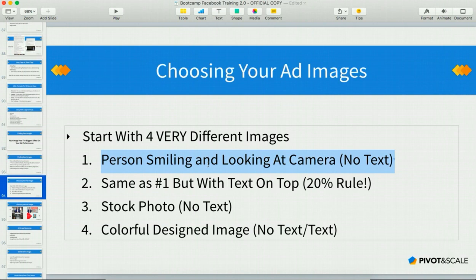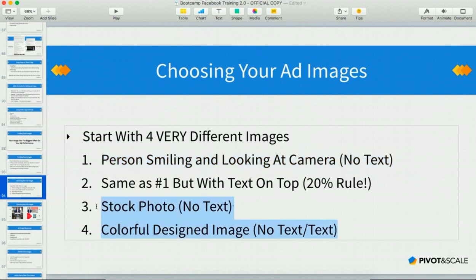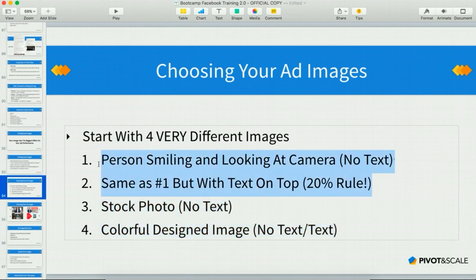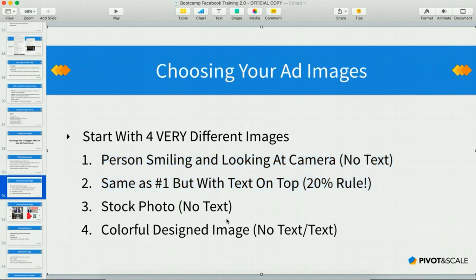Typically, again, what works is number 1 or number 2, but in some markets, when you run to cold traffic, we will see number 3 or number 4 work well. If you're running it at a custom audience or a lookalike audience, an audience of people that know you, number 1 or number 2 with your smiling face on there will almost certainly win out. But if the people do not know you yet and you're coming from nothing, you have straight cold traffic, then number 3 or number 4 might perform better.